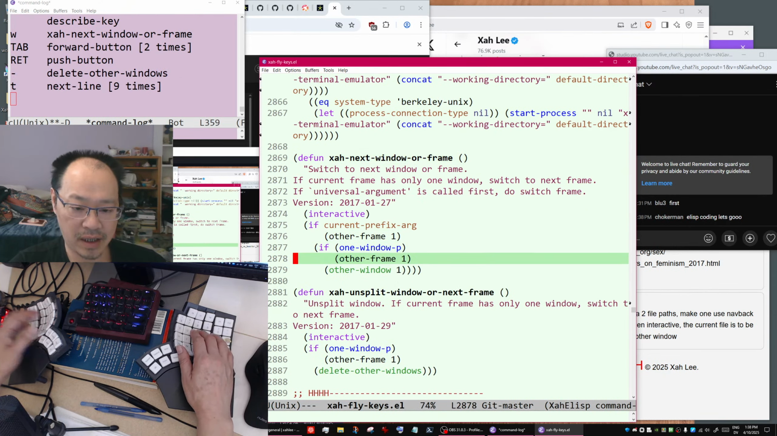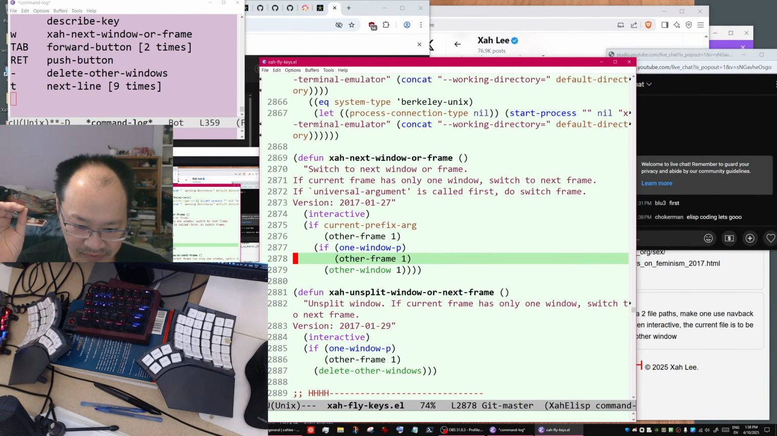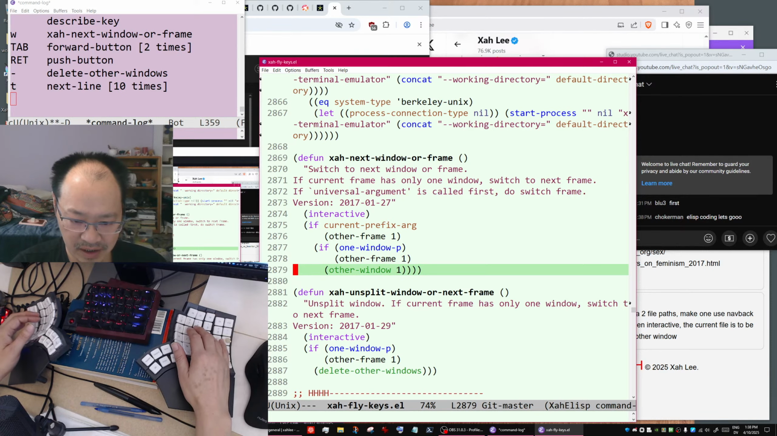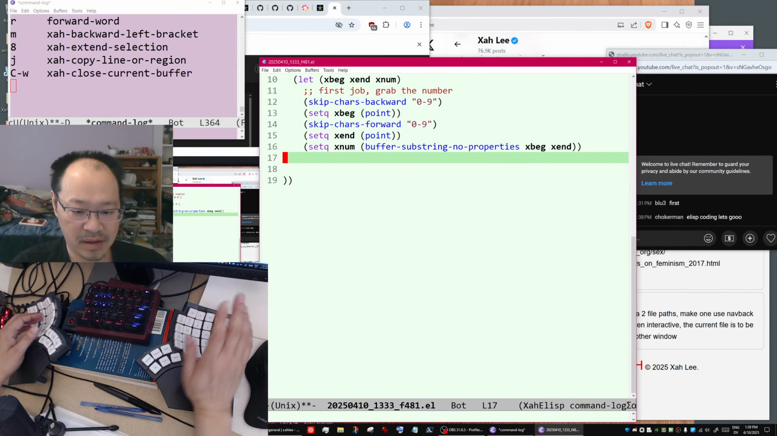Let's just say other frame. Jump to... Emacs terminology, very confusing. Window means buffer. Okay, this one. Let me just try that.